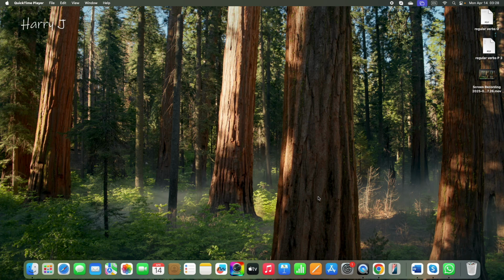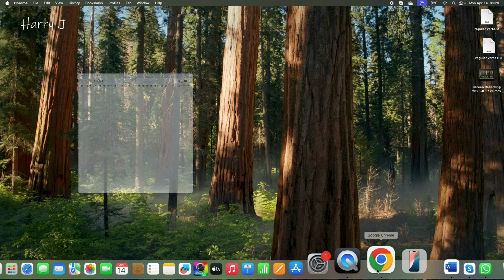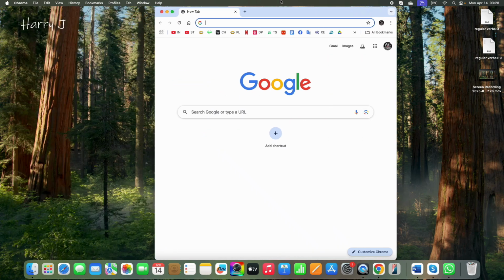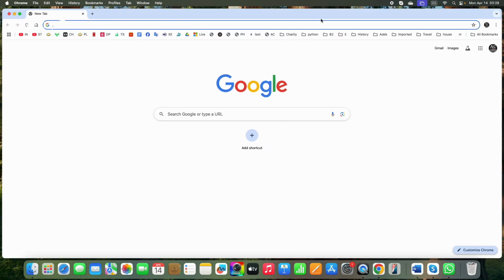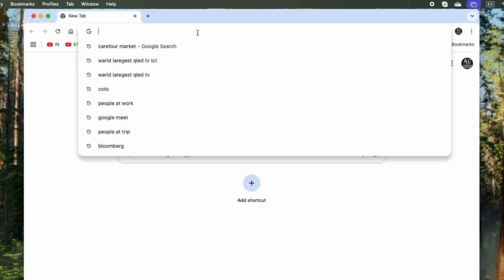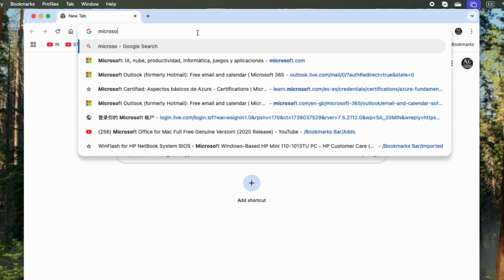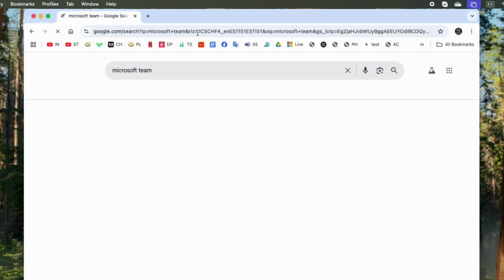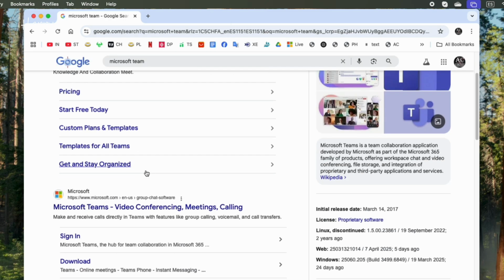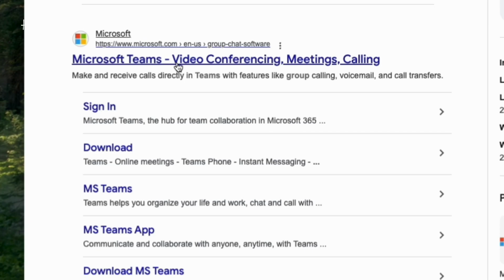Apple computer. So in this case, you have to go to Google Chrome, Safari, whatever you like to go. In this, you have to type Microsoft Teams. So here, Microsoft Teams, always better download from the page of Microsoft. Don't download from another page. Go inside.